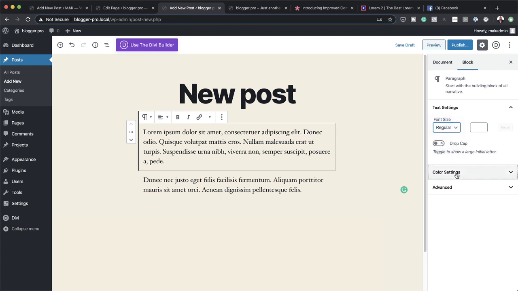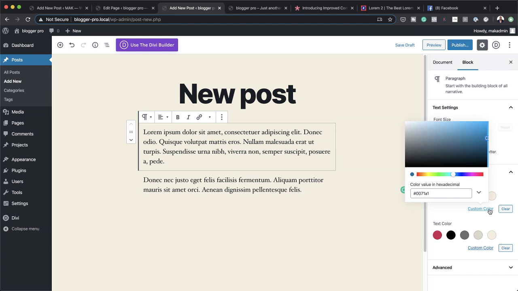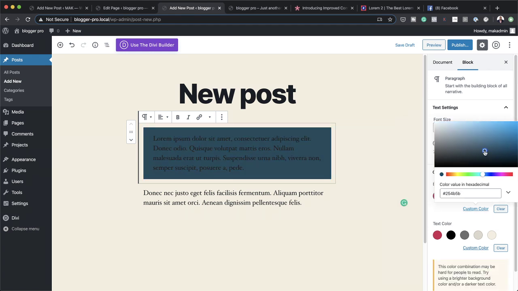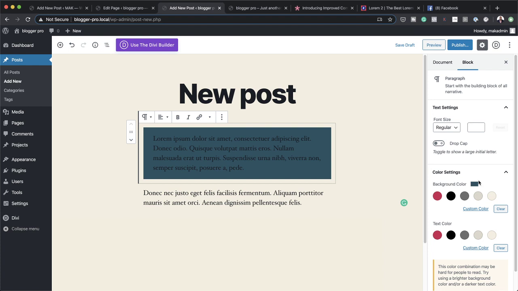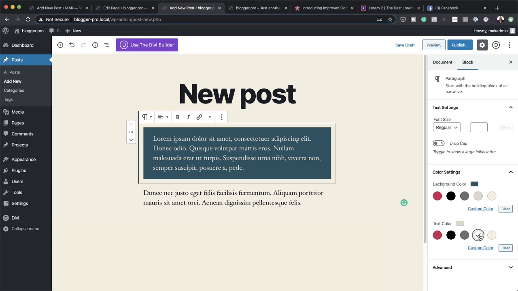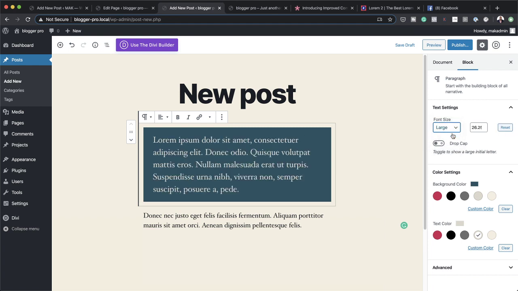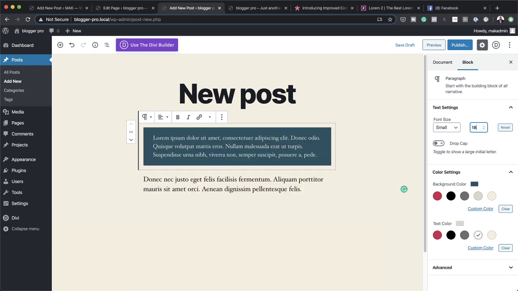And then over here, I have the color settings. Okay. So we can also go here, custom color. So you can play around with the color here. In fact, that's for the background. Oh yeah, background color. Text color. Okay, so you can switch it like that. And then on the sizes here, that's larger. Okay, custom. I think I can add a custom size here. So let's say 18.